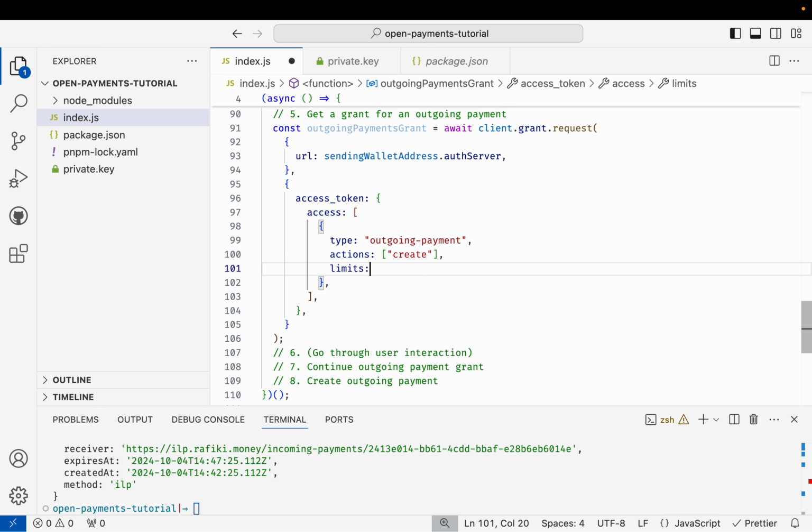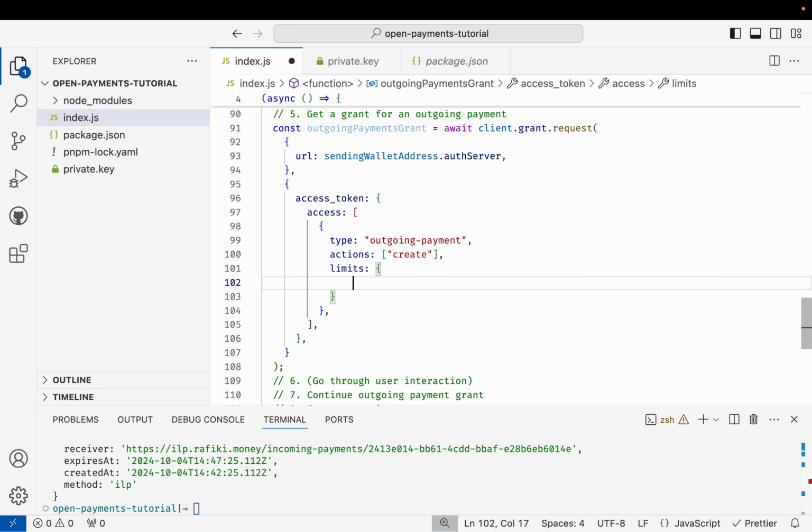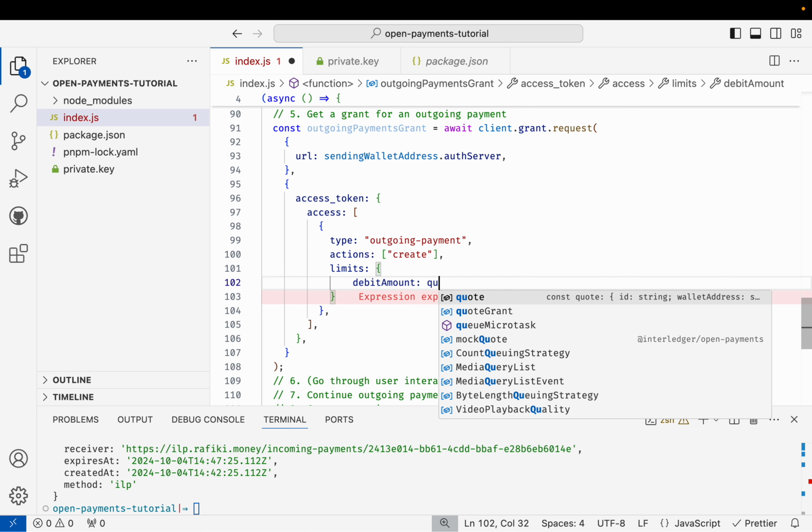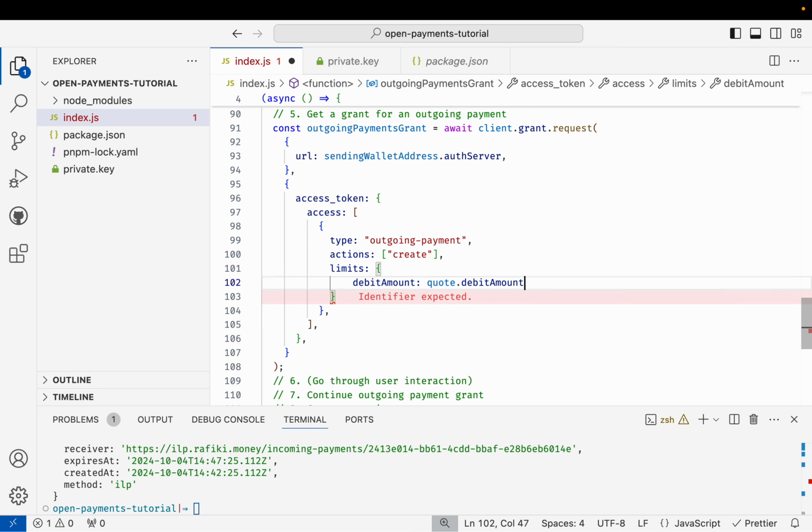So in the grant, because the grant system is quite flexible, we can actually encode different things into it other than just actions and type. We can also say limits, and this is necessary for the outgoing payment grant. You don't want to create a grant that will allow you to make an infinite amount of outgoing payments. There needs to be some sort of limit on it. So we can say this grant gives us access to create outgoing payments up to a certain amount, and the certain amount we can just use from the quote.